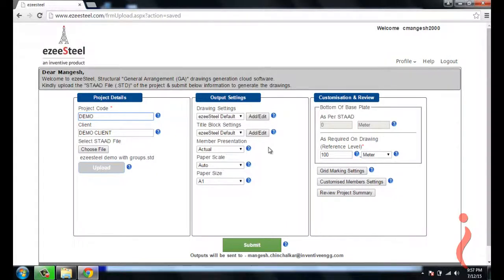Now if in this particular STAAD file there are some customized members which you have defined using the user table option, then again you can go to this particular option and assign those customized members to the members which are there in the EzeeSteel library. Now this procedure we will see later on in the next video.